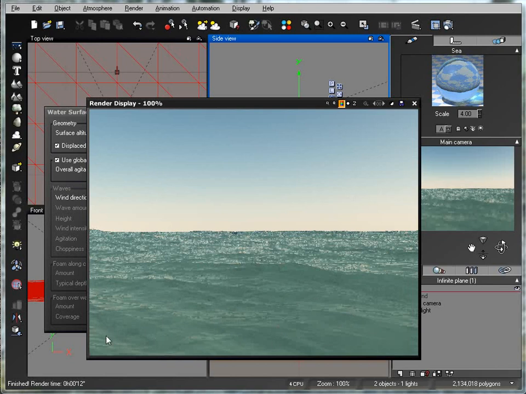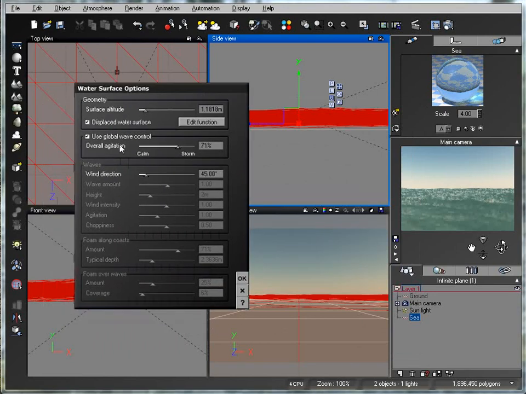And there you go. There's a bigger picture of that. And you can see how these waves are moving through the water. And that looks very, very good. Even at this preview quality, you can see a lot of motion going on in there. And it's really quite a great thing there. So I was working with this overall agitation in global wave control, which I have enabled.